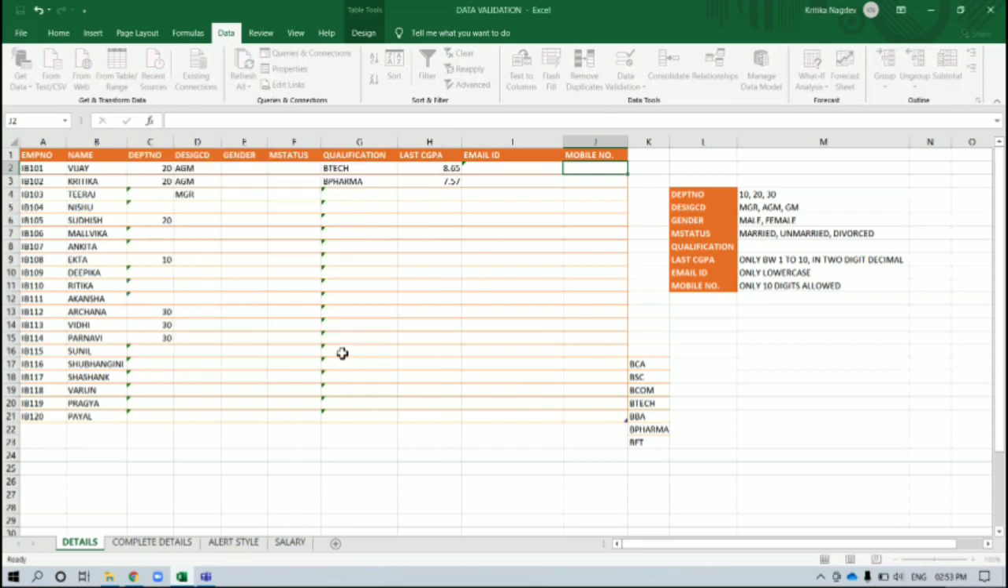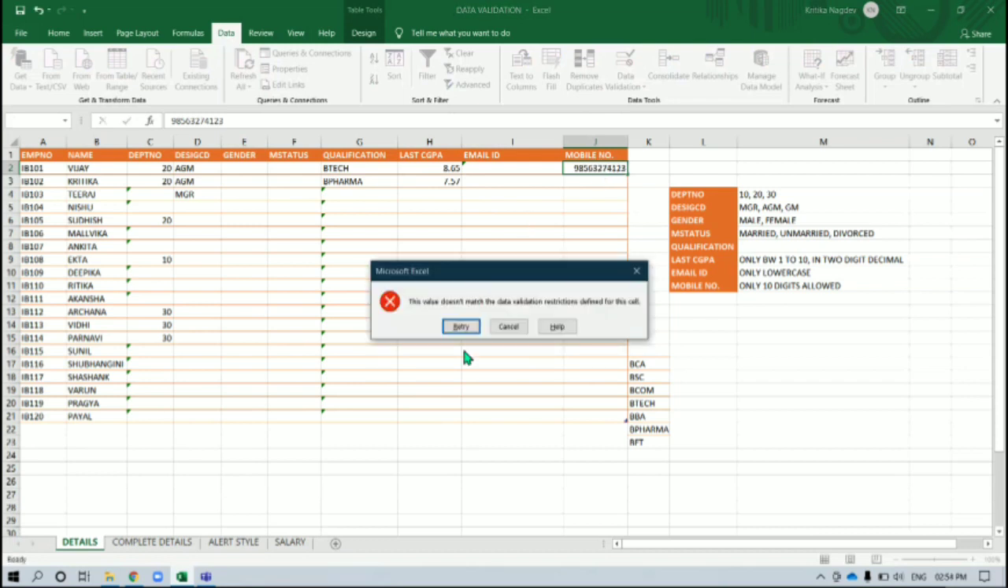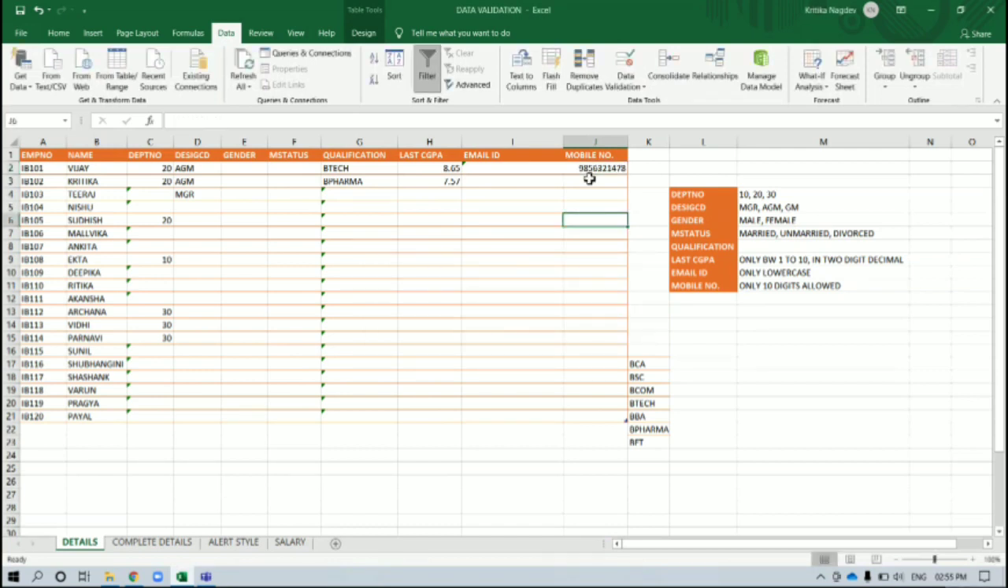I say OK, and if you will see, it would only allow you to enter 10 digits only. If I enter more than this, it would give me an alert that I cannot have more than 10 digits or even less than that. Similarly, we can copy the data validation in other cells and go for your data entry procedure.